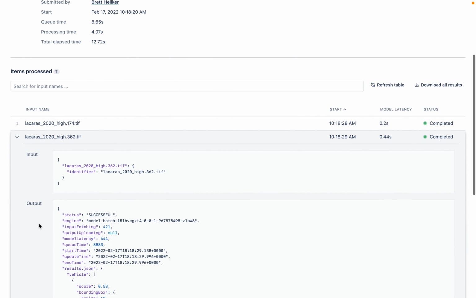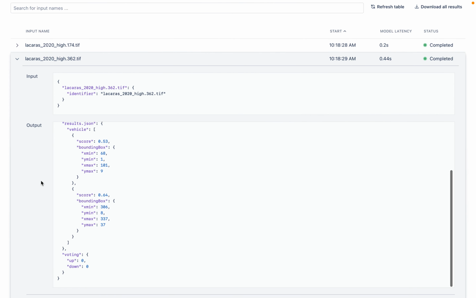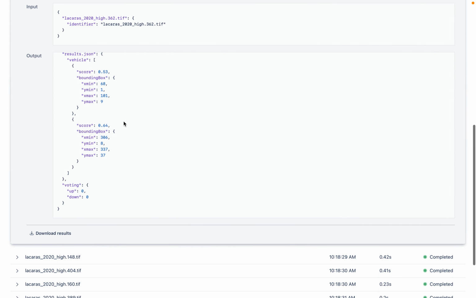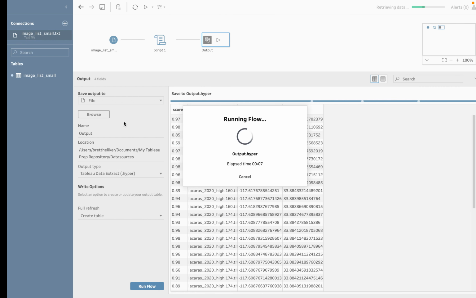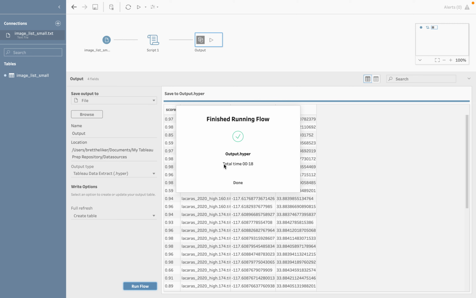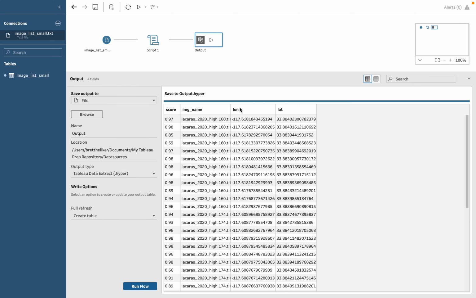But we can see, here are the 7 images that we sent it, and we are getting reasonable results. So if we jump back over here, it took about 18 seconds to analyze those, and it's done. We have some nice latitudes and longitudes here. They look reasonable. Those do look like coordinates in my mind. So I think that this worked.